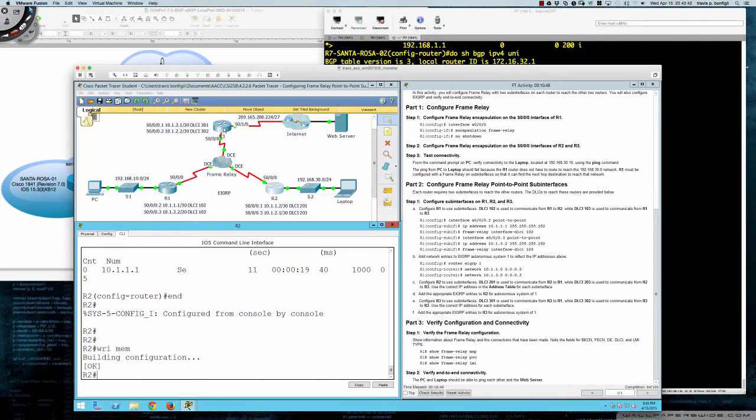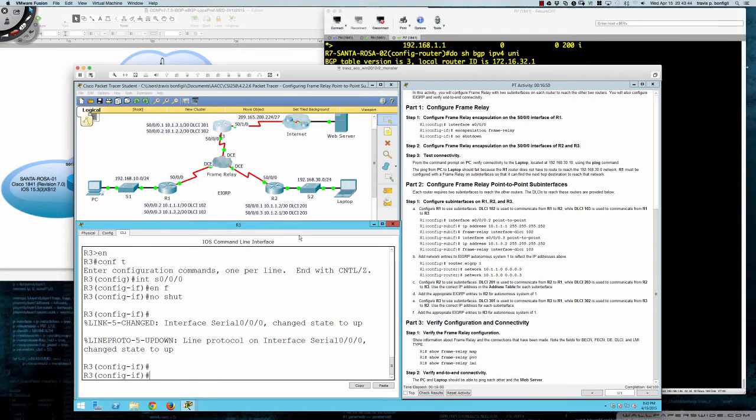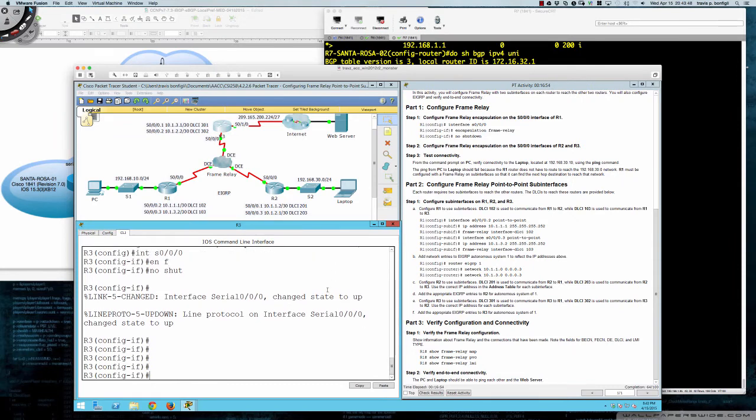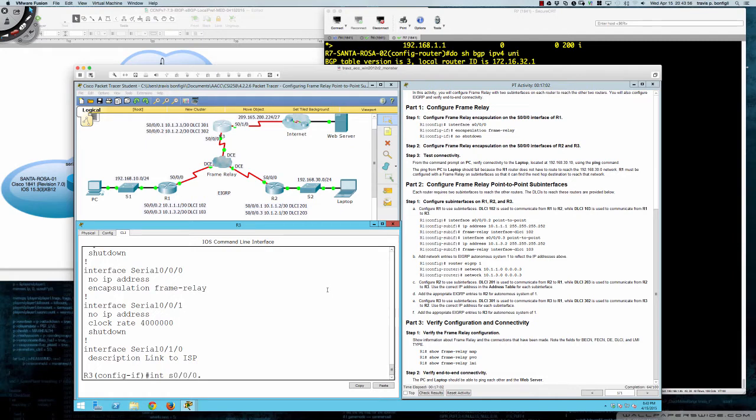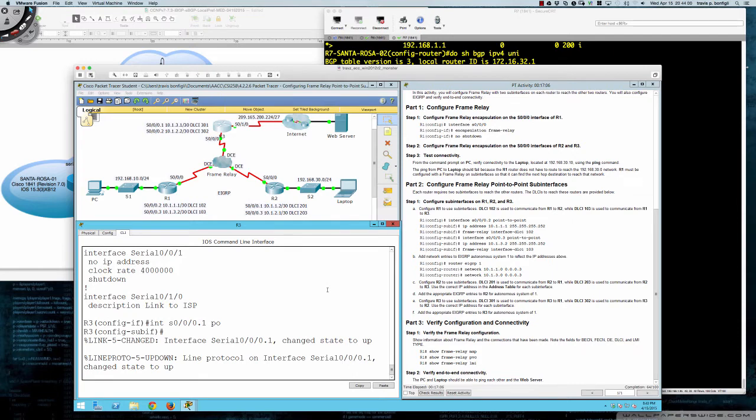And now let's pull up router 3. Let's take care of the configuration for router 3 here. So do show run, we've got our encap set, and we're set to frame relay. It's been no shut. So we're going to say interface serial 0/0/0.1, which is going to go over to router 1. It's going to be point to point.